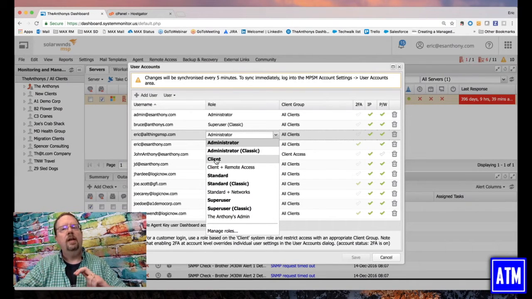Now, client is going to be reserved for your end users. You'll also notice that there are ones with classic after them. Those were the original roles and permissions that we had set up that were static. You couldn't change them at all. And so they match up with the old original dashboard roles and permissions. The new ones are updated to reflect just the new roles and permissions schema within the dashboard.